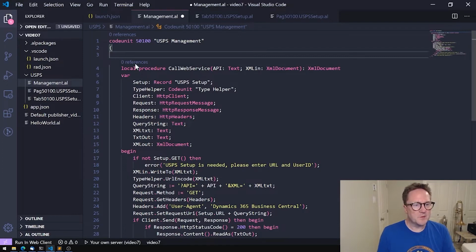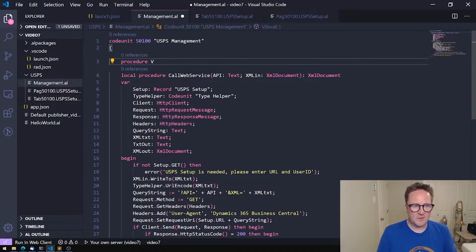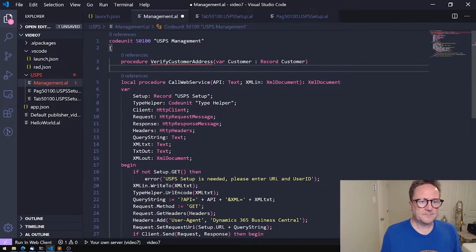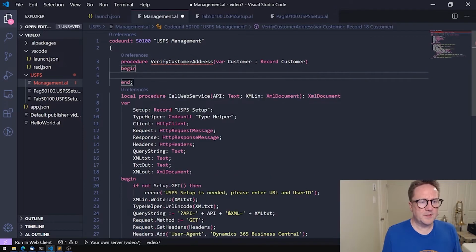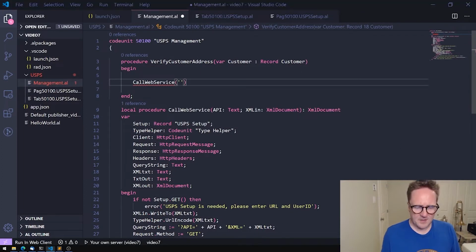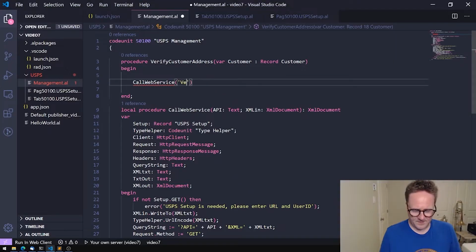Let's add one more function to our code unit. Let's create a function called verify customer address. So this clearly takes a customer as a parameter. And well, we know that we need to call our web service. So call web service. We know that the API, if we go back and look, is called verify. So we can do that. Verify, that's 50% of the work.